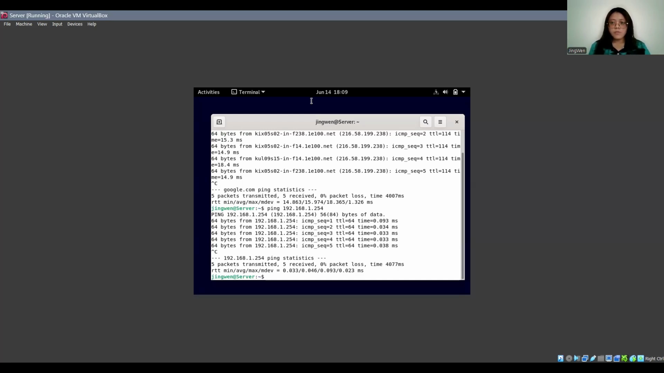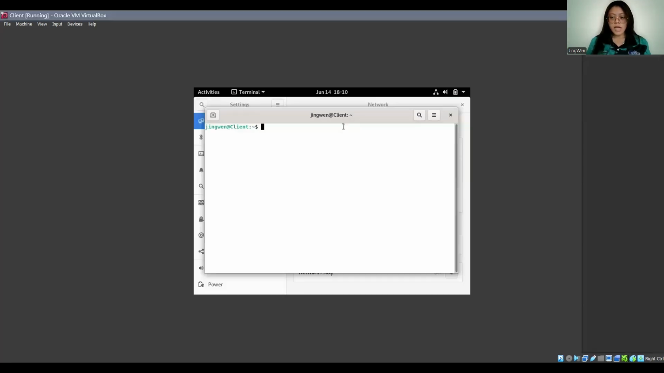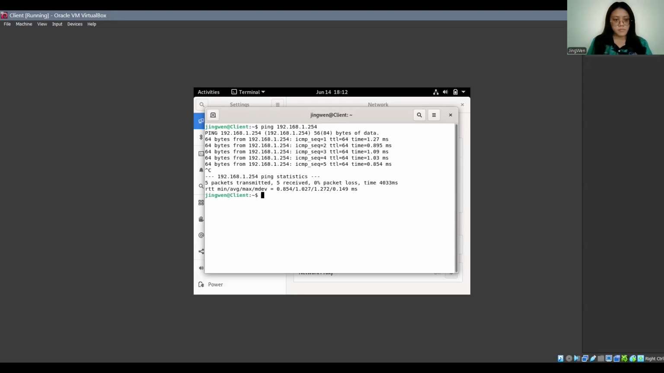So now we move to the terminal of the client. Now we are in the terminal of the client. Now we ping the IP address of the server from the terminal of the client to make sure they can reach each other. The output shows that they can reach each other. The client successfully receives the reply from the server. That's all for me to configure the network of server and client.